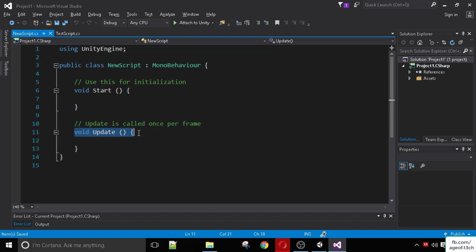This void update is a method, and void start is a method. Void just means that this method doesn't return any value, so it won't return anything. Void start will be executed when the game starts, and anything that is contained within these curly brackets will be executed. So you can write code in here and it will execute when the game starts, whereas update will execute each frame of the game.